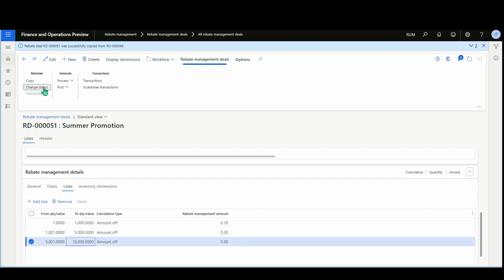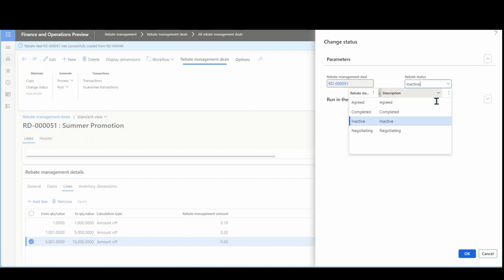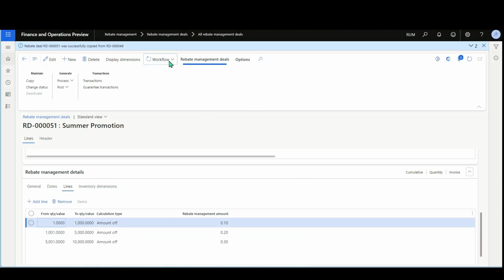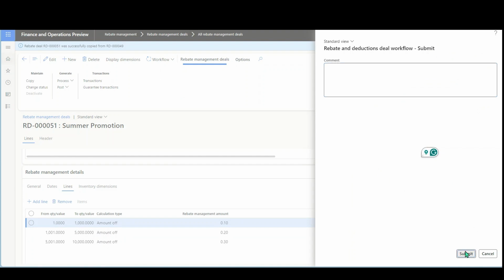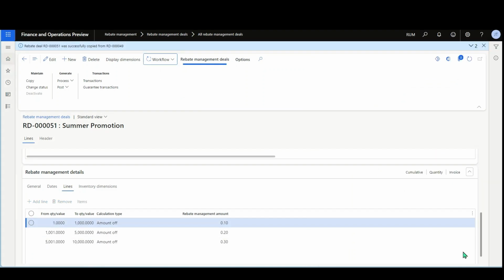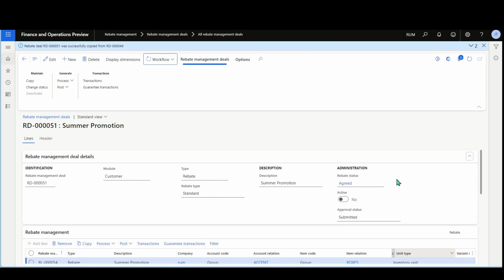And now I'm going to change the status to agreed and submit to workflow. Now I have an automatic approval workflow. A workflow is required because the functionality here is that once it's approved, it changes the status to active. Let's give it a second.